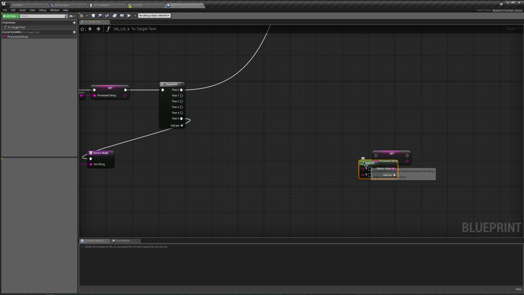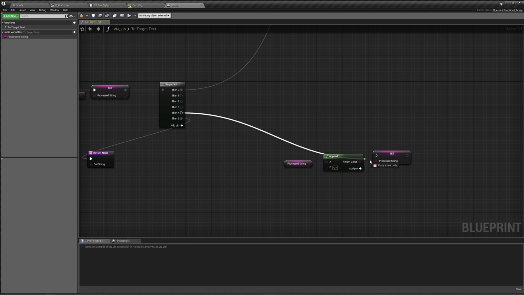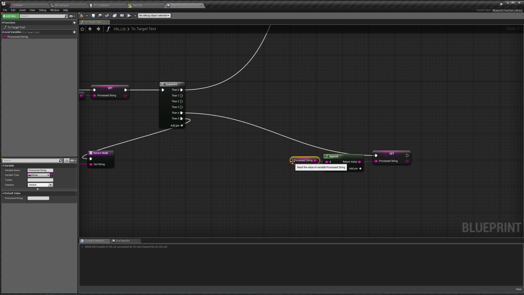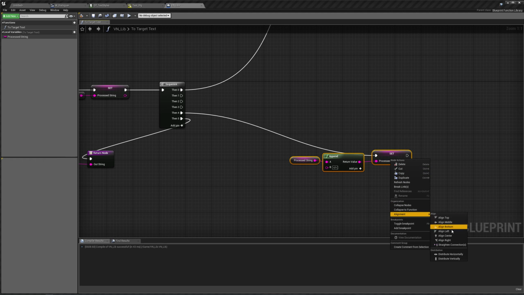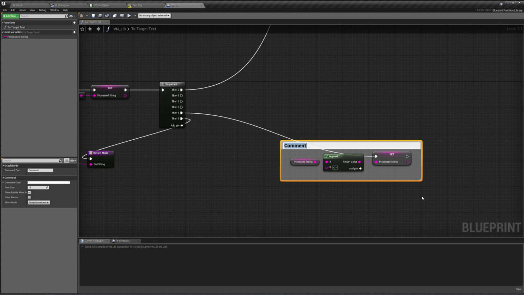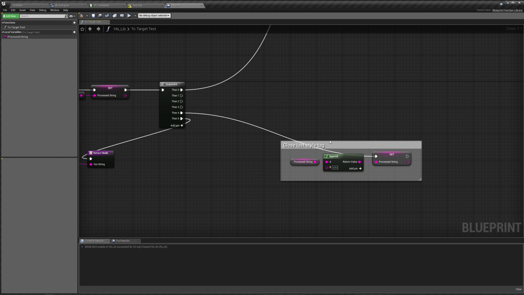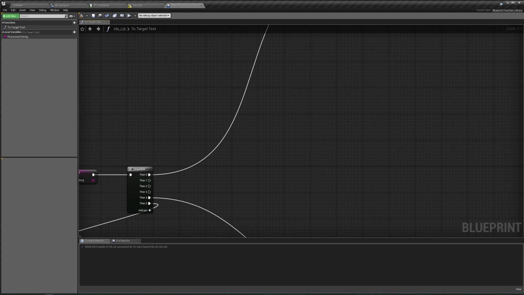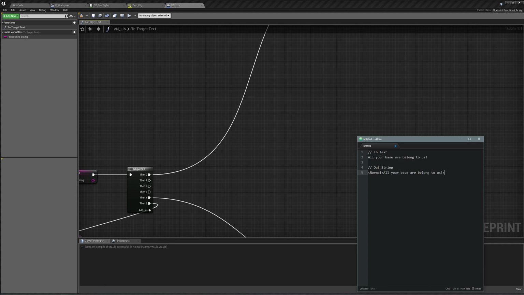Append the ending tag. Straighten these. Comment, this is going to be close last tag, or style tag. So now we end up with this. And if all we were doing was showing our text normally like this, then, well, we wouldn't need to use a rich text node.